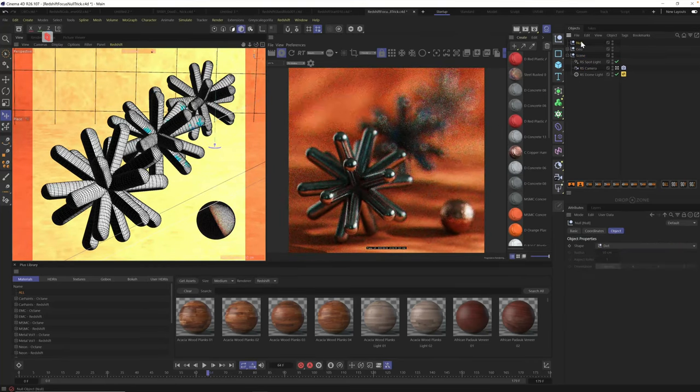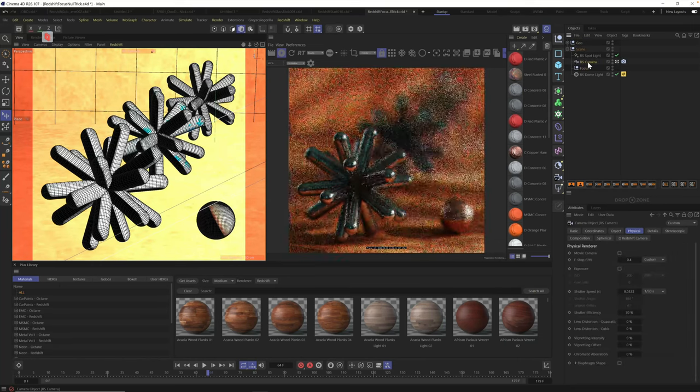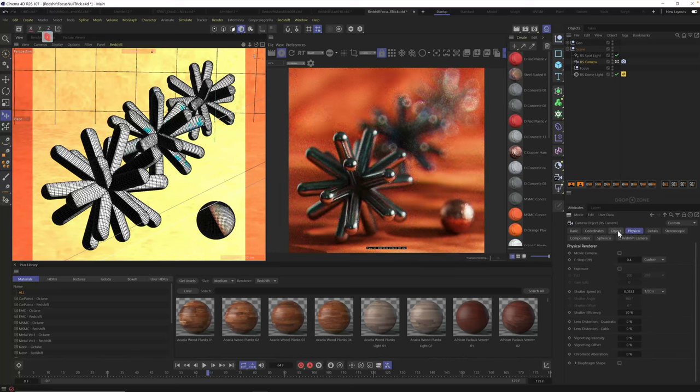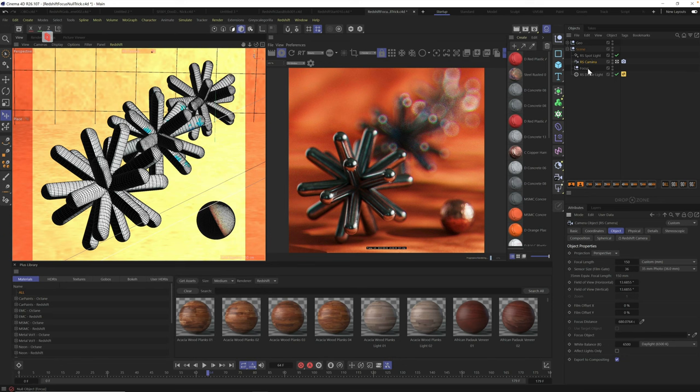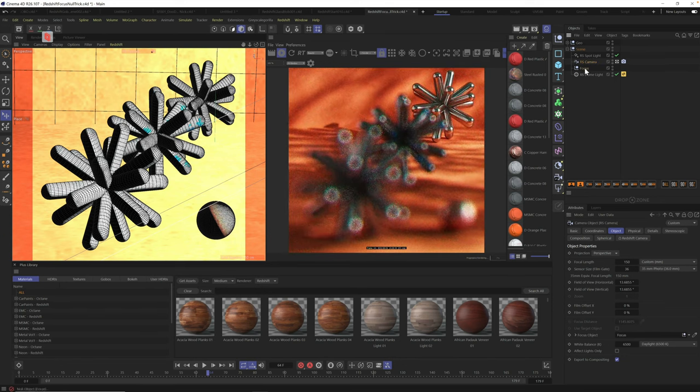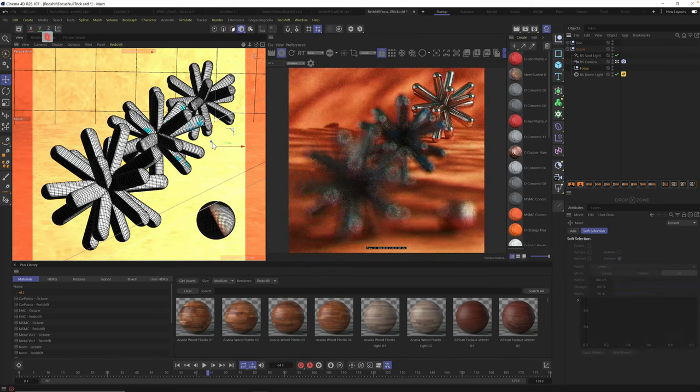So just grab a new null. You don't have to name it, but I just name it focus so I can find it easily. I put it near my camera. And then in your camera, I'm pretty sure this is true with Octane too, you just put it in your focus object, right in the camera. So you just drag this focus null right into the focus object. And then no matter where you put it, it will be in focus.